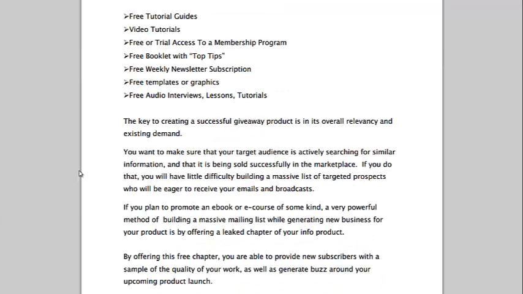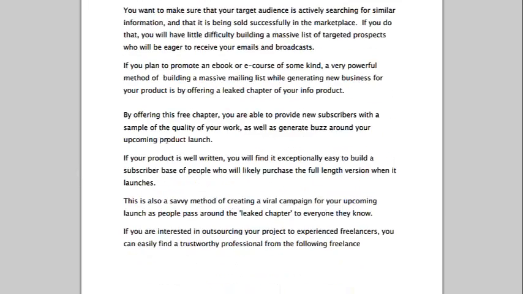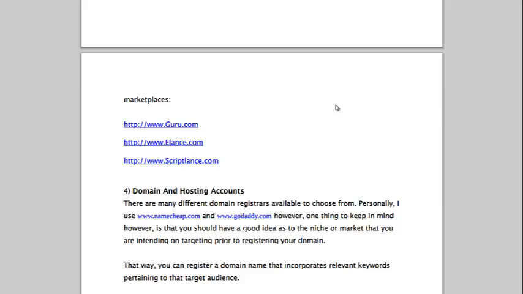You need to find how are they hurting? What is it that drives them to come to your website? What are they looking for? If you can provide that, it would be a very good way to promote your squeeze page and get them to opt in. So let's go ahead and scroll down.